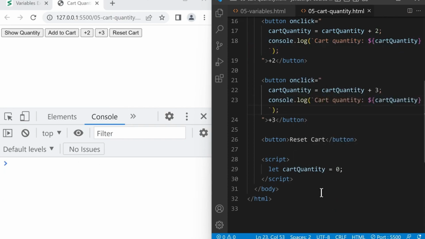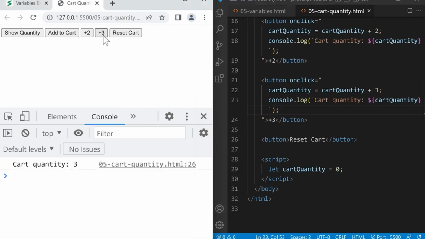Let's save again and try it out to make sure it works. So +3, +3.